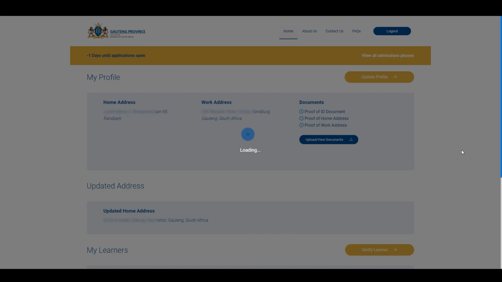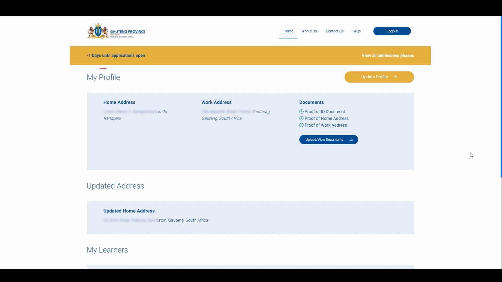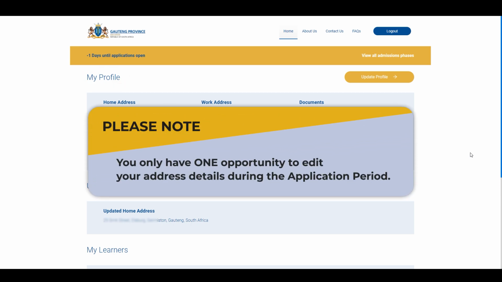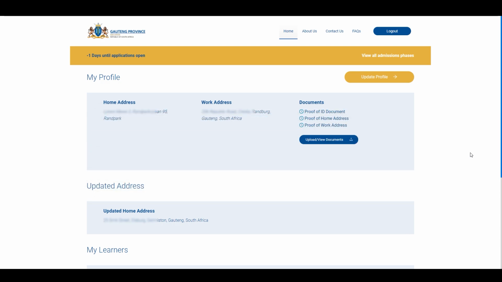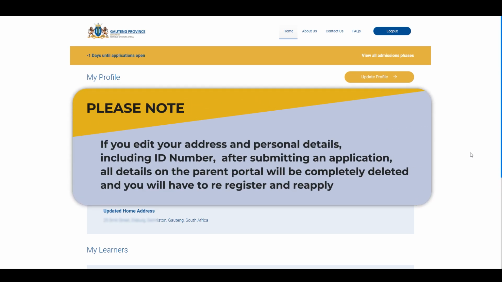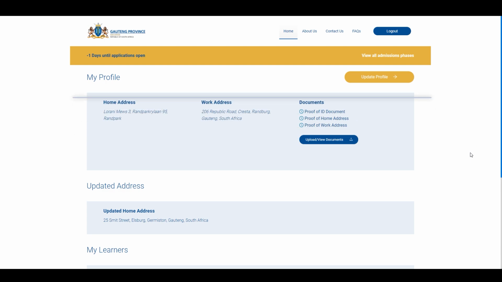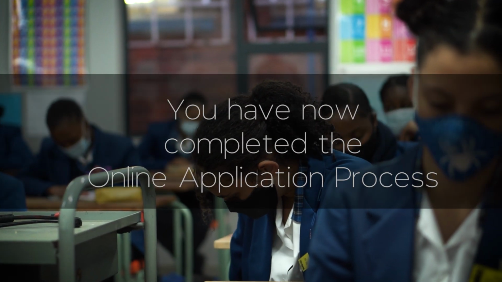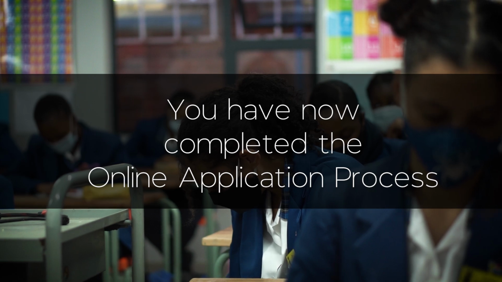A summary of all the details you have entered into the system can be seen on the My Profile page. You only have 1 opportunity to edit your address details during the application period. If you edit your personal details, including ID number, all details on the parent portal will be completely deleted and you will have to re-register and reapply. After the 5-step application, the online application process is complete.